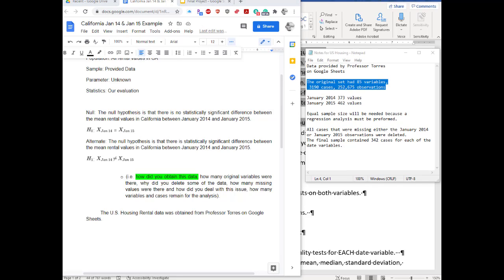Okay, the next thing I want to do is make sure that I tell the reader what I used for the cleaning. So I can write, all data was transferred from the original Google Sheet to Microsoft Excel for cleaning and analysis. Perfect. Then it says, how many original variables were there? And I actually have this right here.